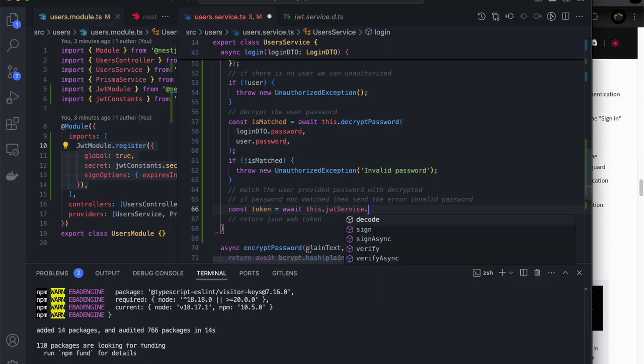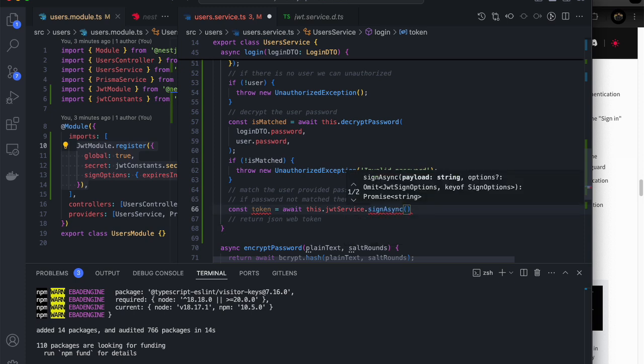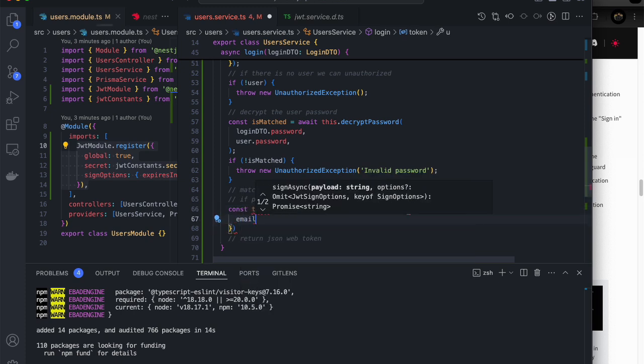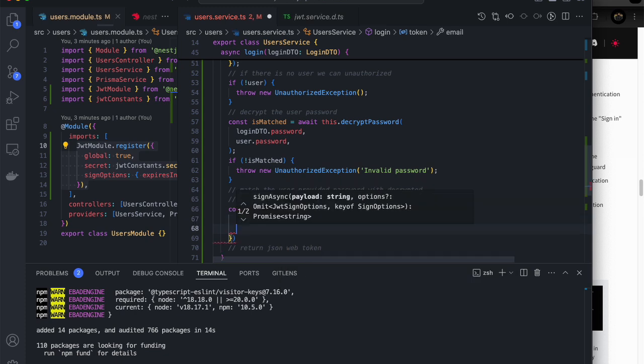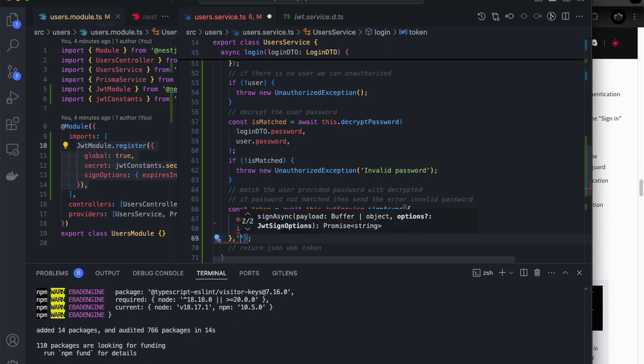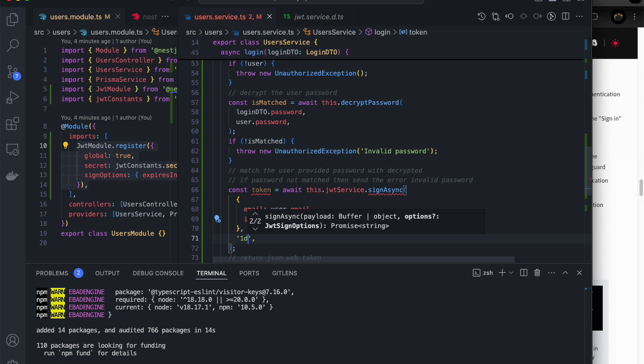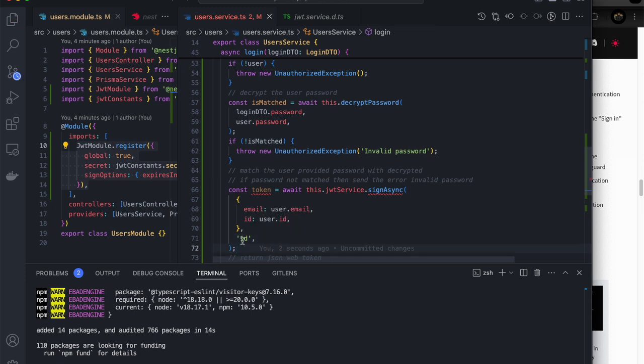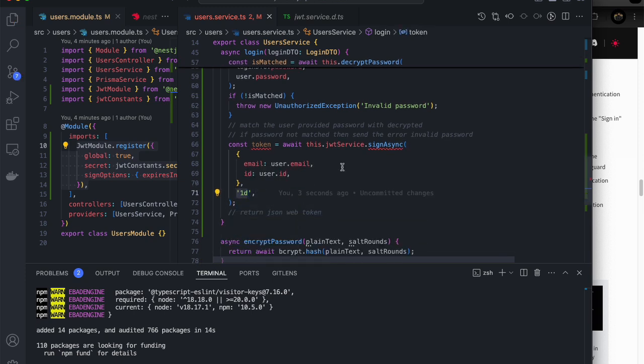JWT service dot sign async. Here we need to define the payload, what you wanna save inside the token. I need to save the email of the user, and we also need to save the ID, user.id. And you can define the duration when the token will expire. I can set 1 day. You can also set 1 hour, 2 hours, depends on your scenario. You can also set a couple of seconds. I'm gonna set 1 day. This token will expire after a day.